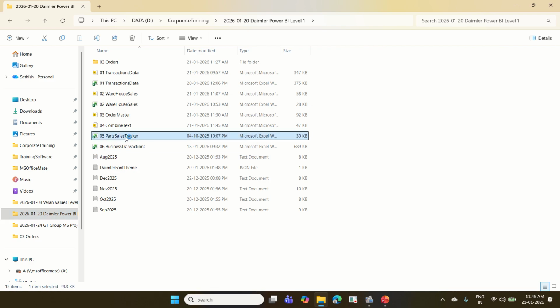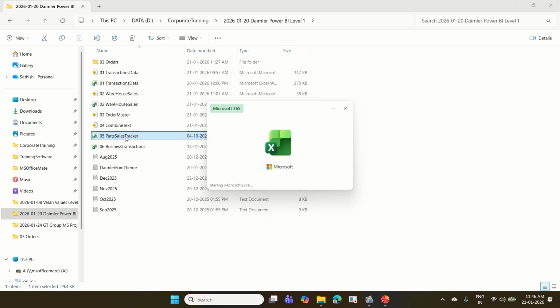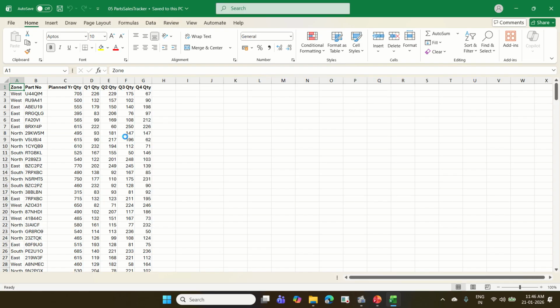Let us open 05 part sales tracker. Open that file called part sales tracker. From yesterday we used only one file. Today we used multiple sheets, identical, multiple files, identical. Now I am going to see 2 or 3 sheets which are non-identical. For example, in this file, in the first sheet, I have sales distribution, zone names, south zone, east zone, north zone, west zone, and part numbers, planned year quantity, Q1 quantity, Q2 quantity, Q3 quantity, Q4 quantity, quarter 1, quarter 2, quarter 3, quarter 4 quantities.